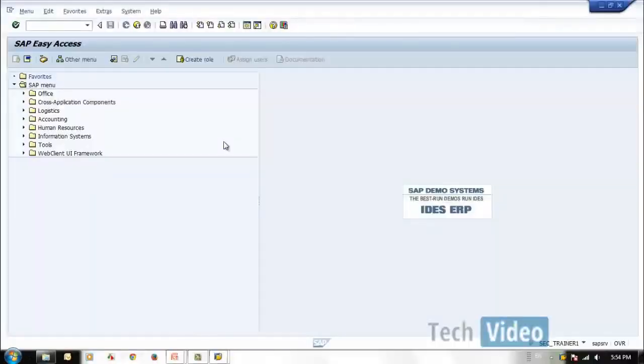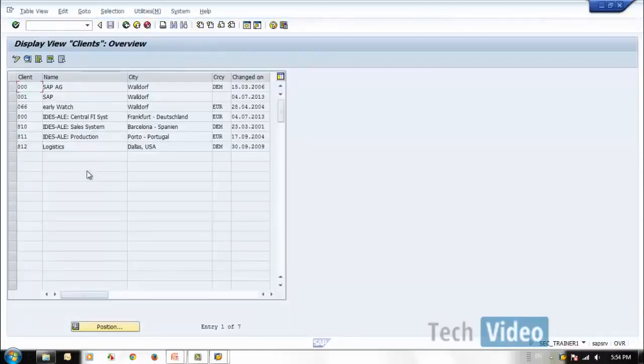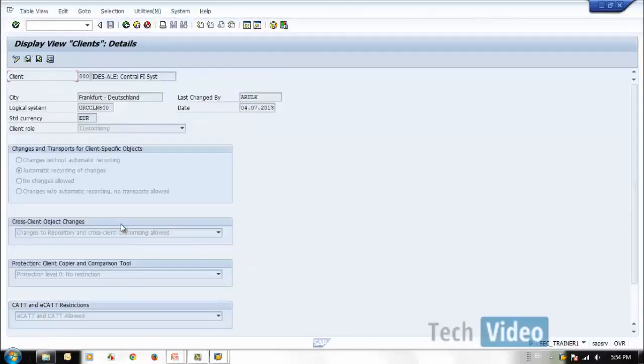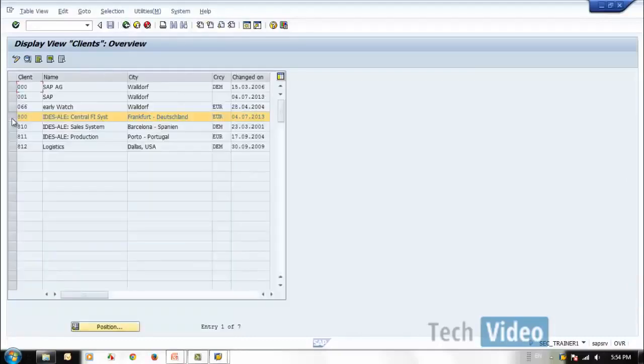To find the logical system name, you go to the client settings, that is using transaction code SCC4. Say enter. Then you will come to client overview, and if you select the client and say display, then you can see the logical system name. This says GRC CLN 800. This is the logical system name. Or if you select another client, then it will have a different logical system name.